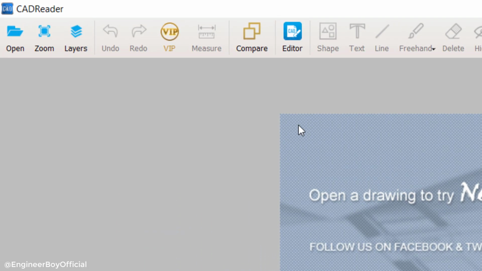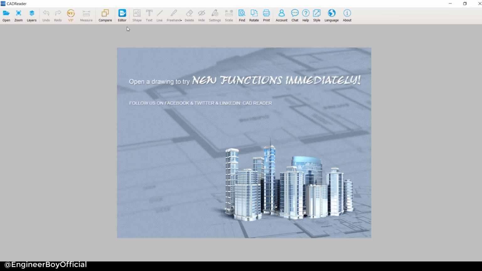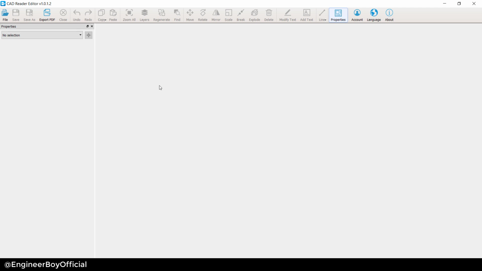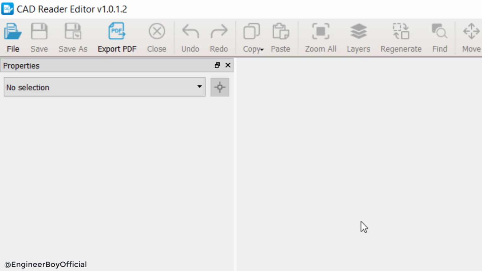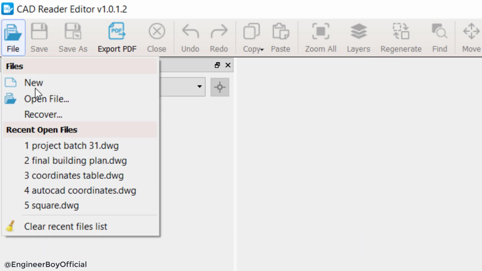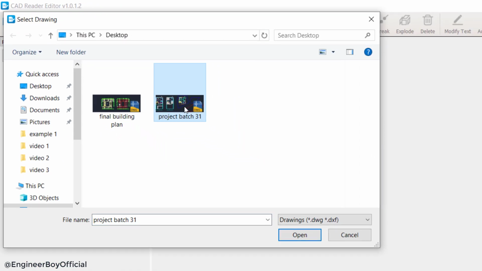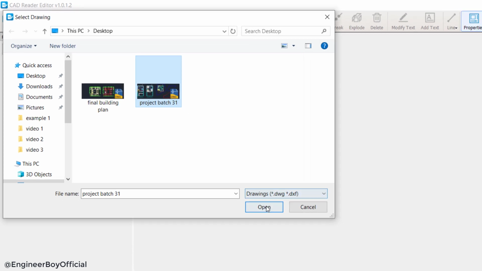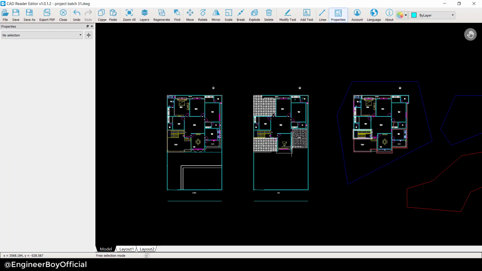Let's try the CAD Reader editor. What I'm going to do is click on the editor tab, and that's going to open that software, which is CAD Reader editor. This is a very simple software. Now let me open a DWG file by going into File and then Open file. I'm going to specify the DWG, of course this is the project batch 31, and then I'm going to click on Open, and that's done. You can see that.